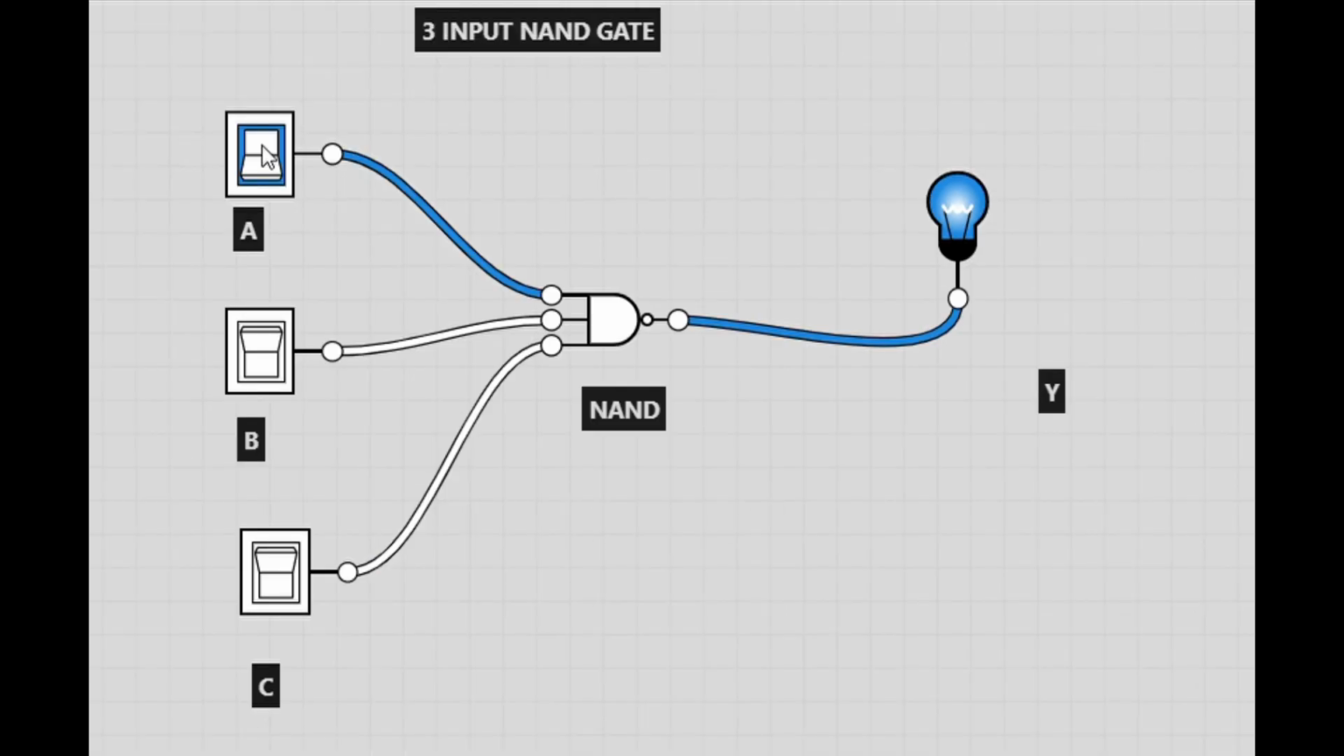Now let us see the simulation video for 3 input NAND gate. For that you need 3 inputs and 1 output. So let us take 3 toggle switches and name them A, B and C. And we take 1 light bulb as an output and name it Y. Now let us take the 3 input NAND gate and fix it in the middle and name it NAND. Now let us give the input and see the output.